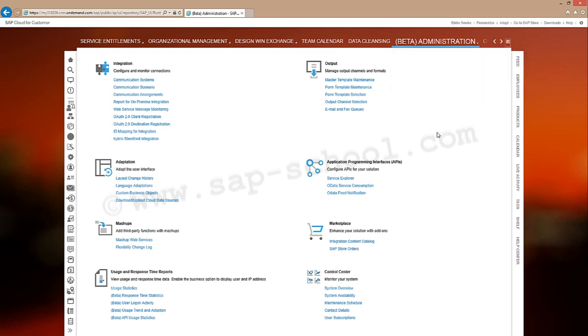Okay, so this is about everything. Also, you have the organizational management. Sorry, I forgot about it. From here, you can create your organizational structures and create job definitions in the system.